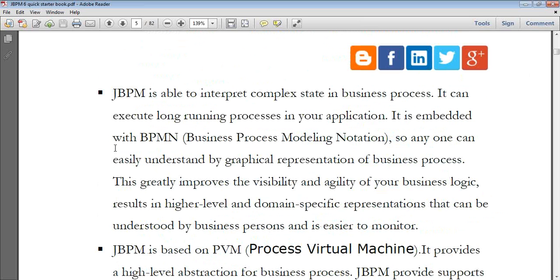And jBPM is able to interpret complex states in a business process. It can execute long-running processes in your application. It's embedded with Business Process Modeling Notation. In the previous version, only a limited number of nodes were available in the BPMN designer, but now in the new version there are a number of new nodes available in the BPMN notation. That's a component which is available in Activiti BPM.